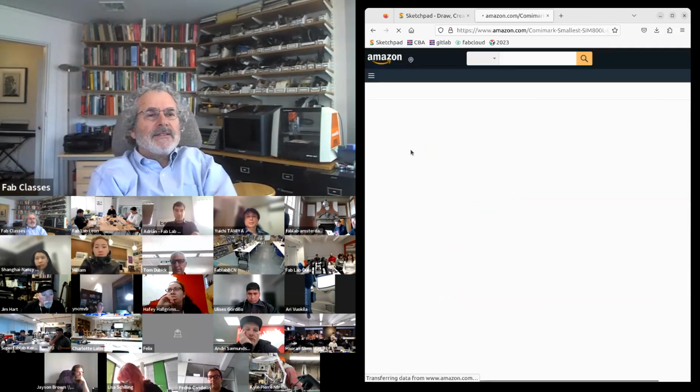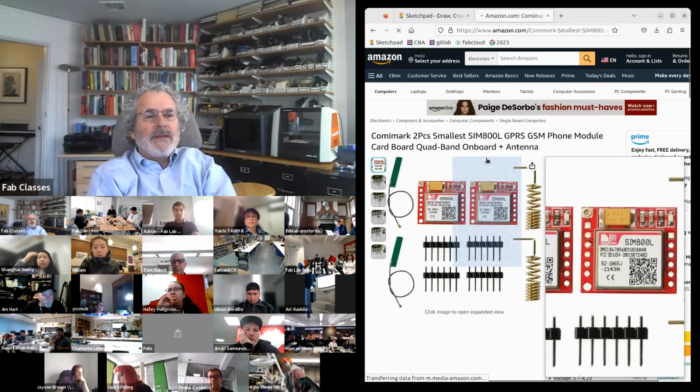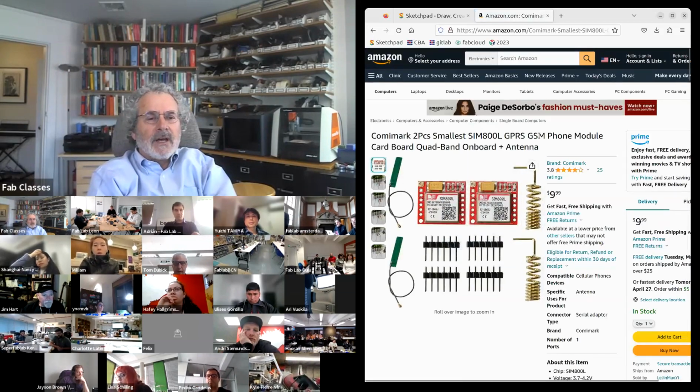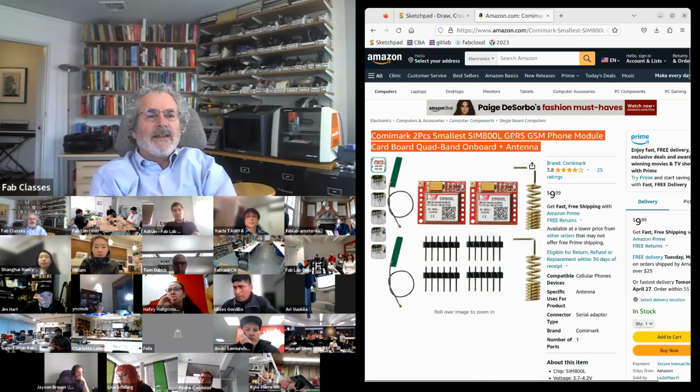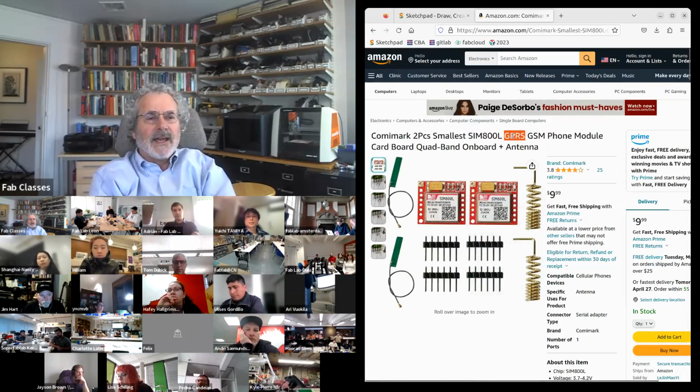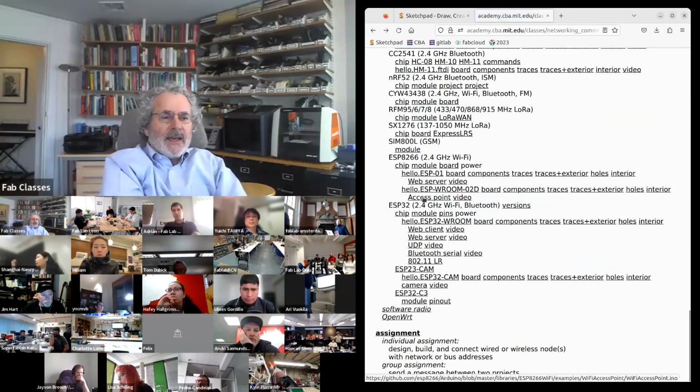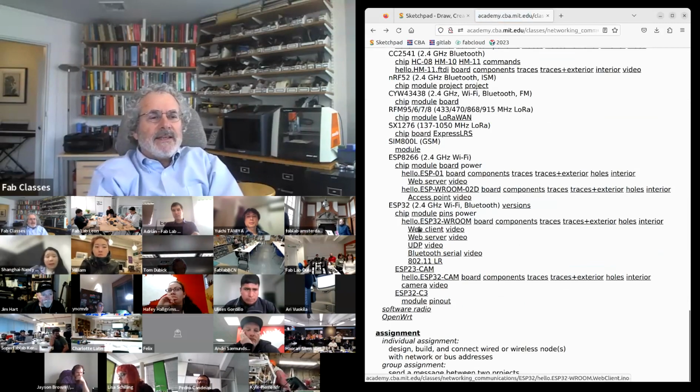This is a module that speaks an old GSM protocol. These used to be handy to connect things to phone networks. Slowly, this protocol is dying out. It's a less common part of GSM. And finally, we get to the ESP32s.